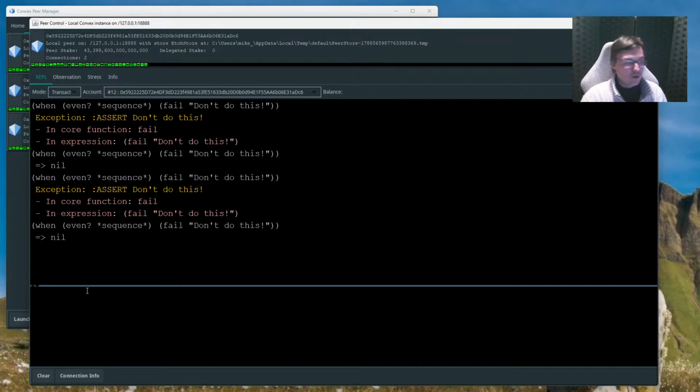Typically in Convex code, you would want to do this to validate inputs. Check that your inputs are valid, or that the person has sufficient balance or sufficient utility tokens to do a certain operation. You want to stop the operation early if some condition isn't satisfied. So it's a very common pattern. You'll see this in a lot of the digital asset code on Convex.